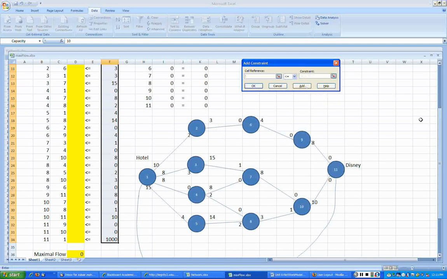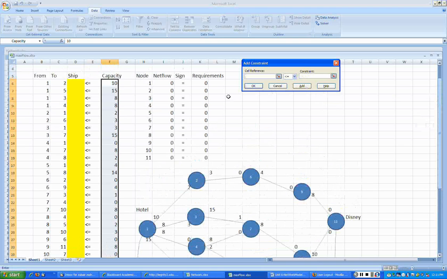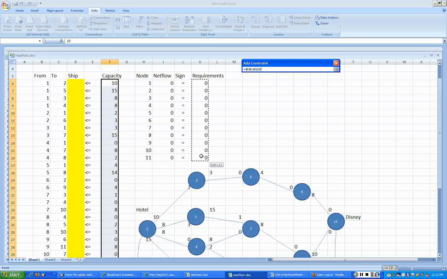Then add the constraint. That constraint is my net flow equals the requirement. Suppose I had named this range net flow, I could just type in net flow. I did not name this range. Likewise, if I had named this range requirements, I could just type in requirements. Since I didn't do that, I have to select. So these are different ways you can do it. Now we have all the constraints: shipping should be less than or equal to capacity, and the net flow should balance.